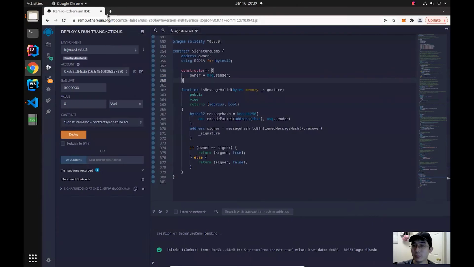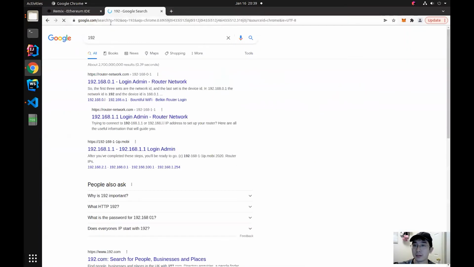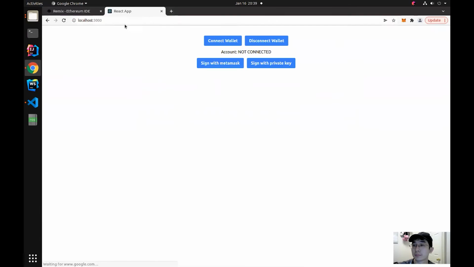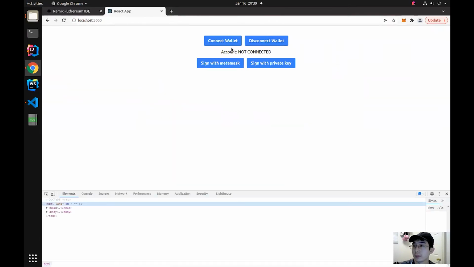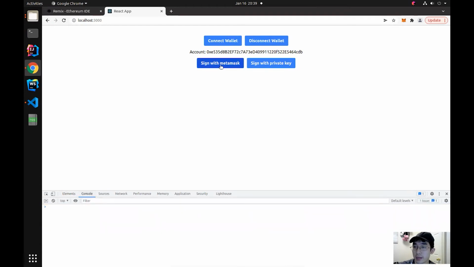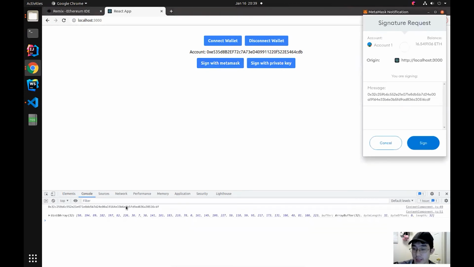I'm just gonna switch to another window. Okay. All right. So when I click sign with MetaMask, you'll see the first one is our message, and the second one is like the array representation of this message. And MetaMask pops up a window, asks for the permission to sign it.